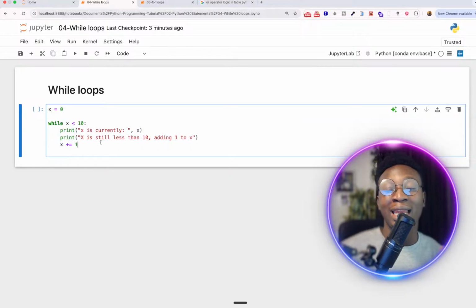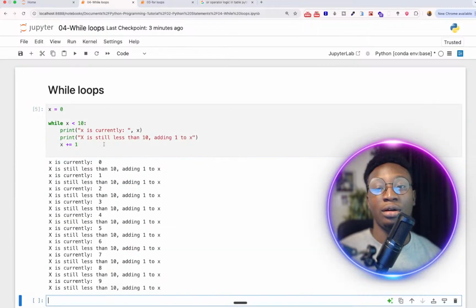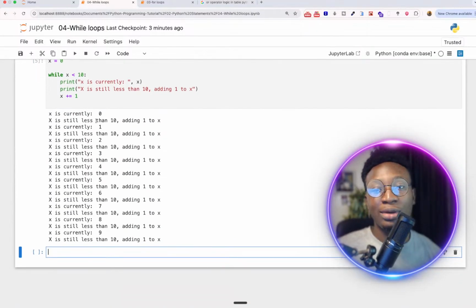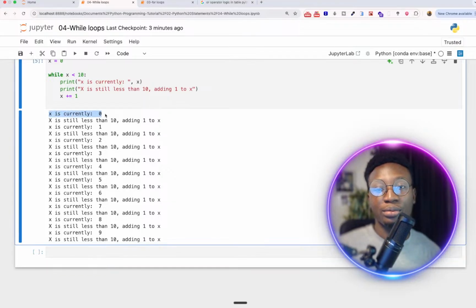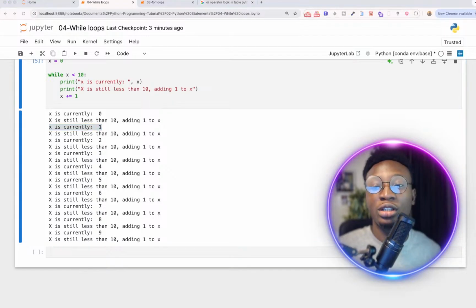All right, so let me run this and you will see what I'm talking about. So now you can see something that we have here, right? X is currently 0, right? So x is less than 10, adding 1 to x. So that means I'm adding 1 to x. So now you can see that x is currently 1, right? So it is just a way of checking logic and basically manipulating your code, right?